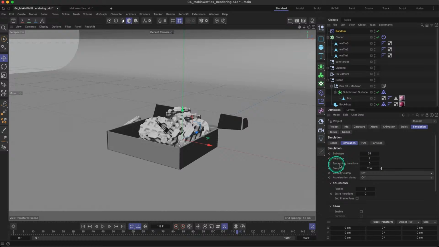We then have iterations and smoothing iterations. Again, this can look at preventing jitter and smoothing out our simulation. So if you find when your objects are resting, they still have a little bit of a shake or a jitter, we can incorporate some smoothing.